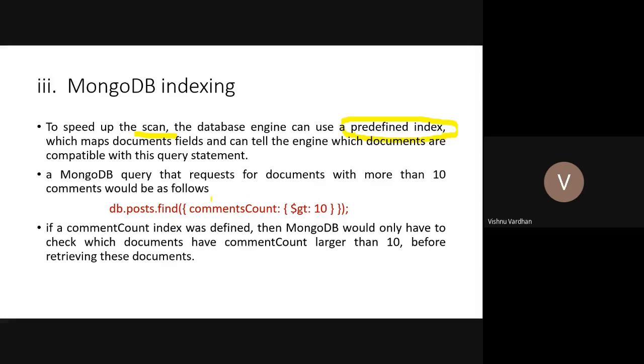So a MongoDB query that requests documents with more than 10 comments will look like this. This is the table name, that means this is the collection. Collection dot find is the method, and you have to provide the criteria. In that criteria, one field is there, comments count, and you are supplying it with a query: where comments count has a value greater than 10. This is nothing but the greater than symbol. So those documents with comments count more than 10 are going to be fetched into the result set.